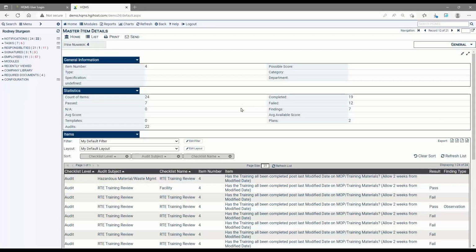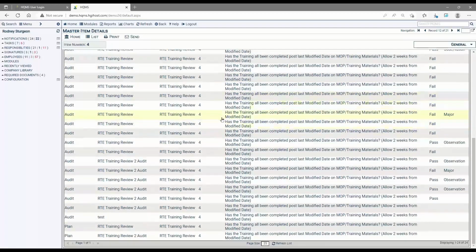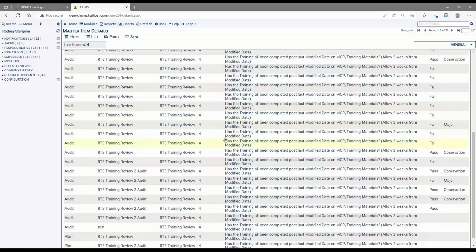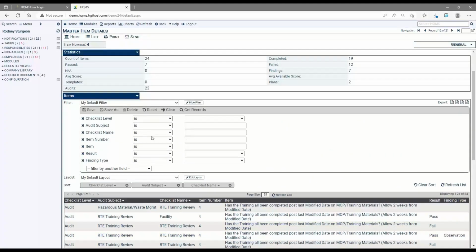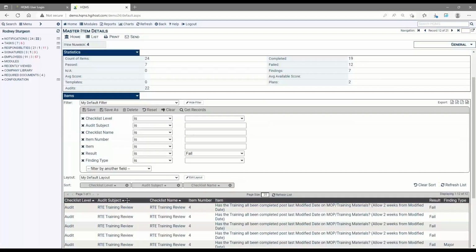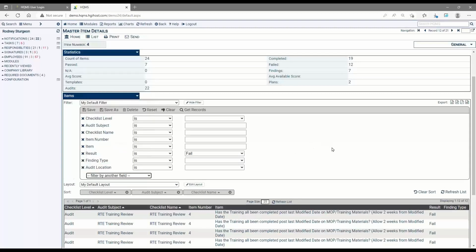So we get to this master item page here. And basically down at the bottom, it'll show all the times that item was used throughout the system, which this list could grow and grow over time. Could be used maybe hundreds of times. And so technically this is a sub list, and I can actually filter within this sub list, maybe where I said result is fail, click get records. We could even add an audit location field on here or a department, so I can even slice and dice this out a little bit further here.